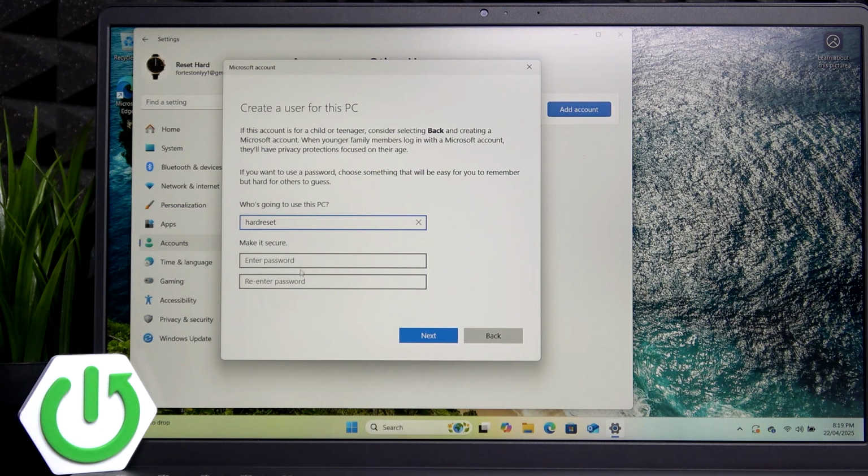Enter the name of the user, then you can enter the password. If you leave these two fields blank, the user won't have a password, but it isn't secure since everyone will have access to your computer that way, so it's better to add a password.